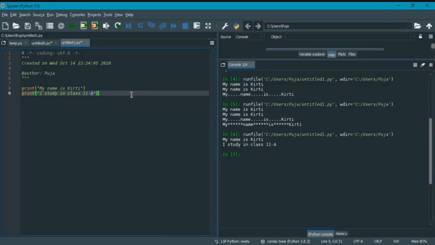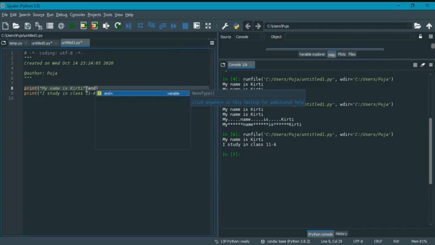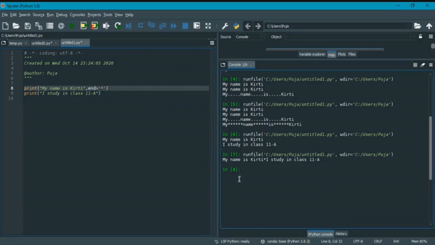So for that, I can use the END argument. And how we use the END argument? After writing the statement, I will use a separator and I will write END. And END is equals to, you can take any value. So whenever you will press enter, it will not take the next line, it will take this END argument. So whatever value will write here, it will be printed in place of enter. Suppose I am printing star. I'll run this code. See, my name is Kirti, and instead of going to the next line, the star is printed here. So this is the use of END argument.